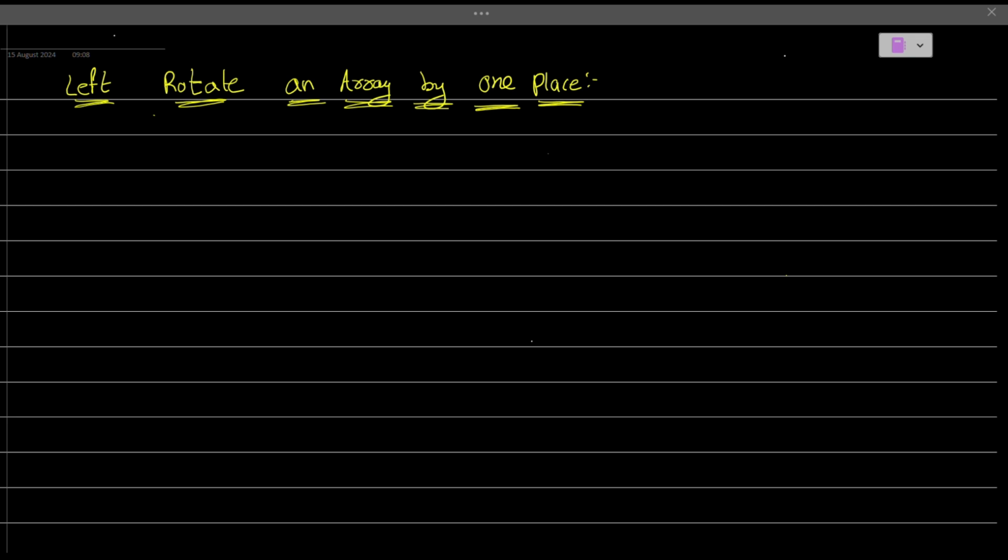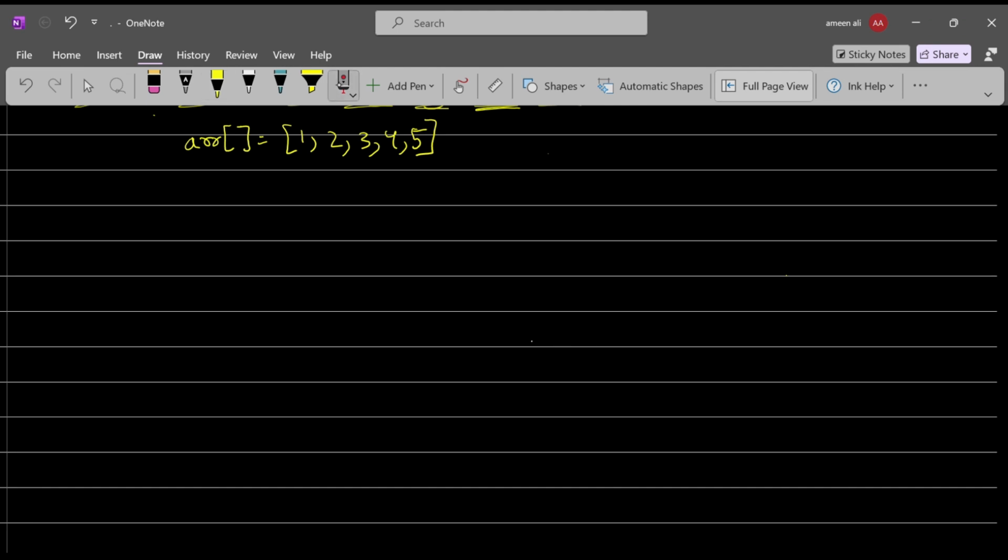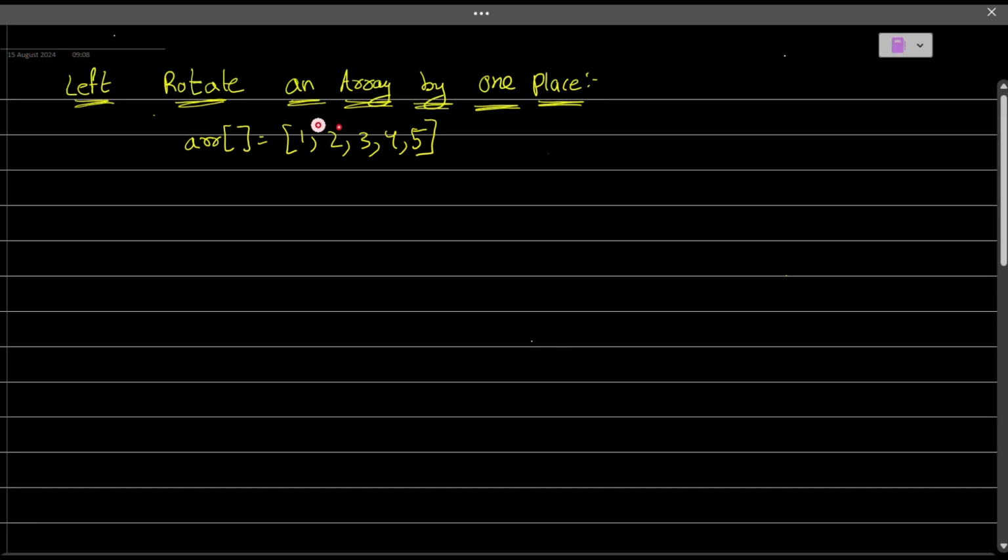We're going to learn how to left rotate an array by one place. For example, we are given an array of 1, 2, 3, 4, 5. So this is an array. What we need to do here is rotate this array to the left.